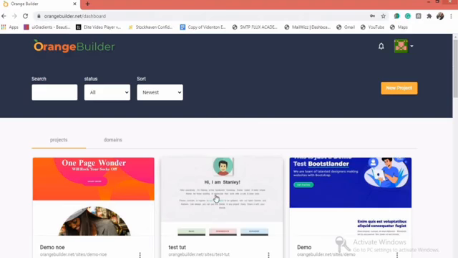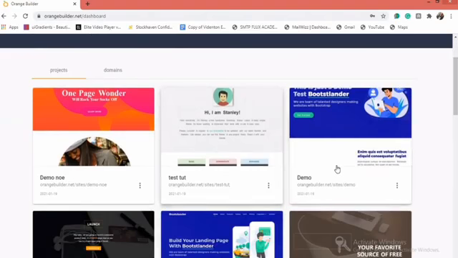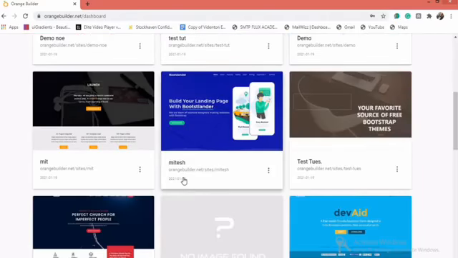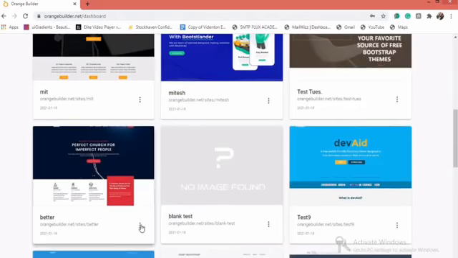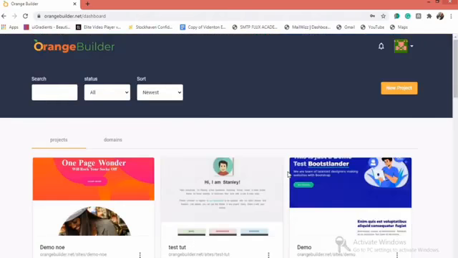All right, so basically when you start creating your sites and start using the software, all the sites you create will be right here for you to access easily. You can click on the three dots right here on the side to either edit this template, preview it, publish it, or delete it. So you get to see this when you start using the Orange Page Builder often.